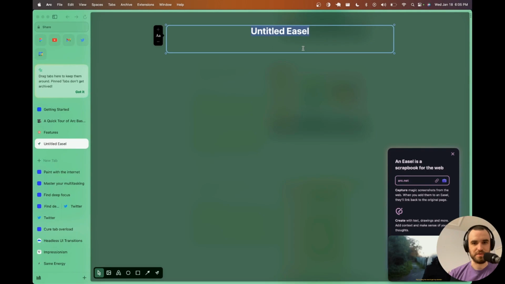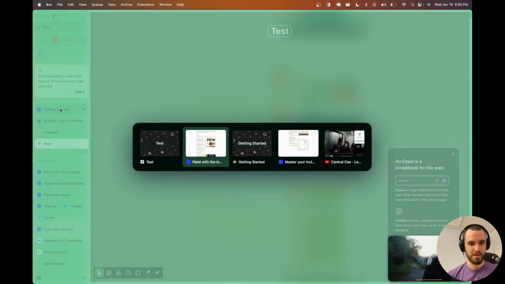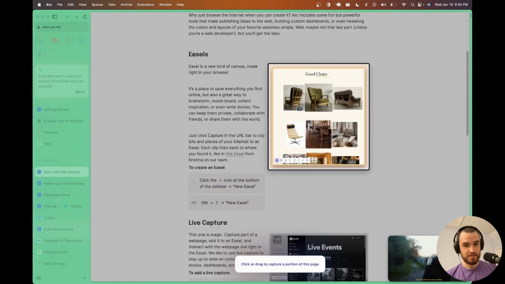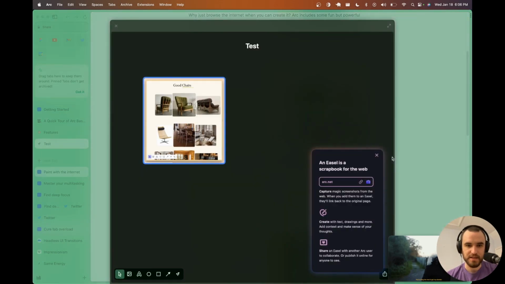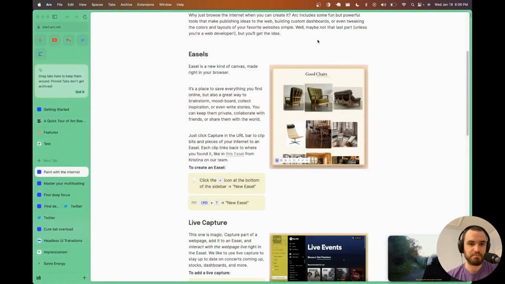So new easel test. So I have my easel here. Let me jump back. I'm gonna do Control Tab. Let's try capturing. This is awesome. So I'm gonna capture this. I'm gonna save it to my test easel. That's pretty sick. Like if you find something that is interesting, you could just pop it into an easel.